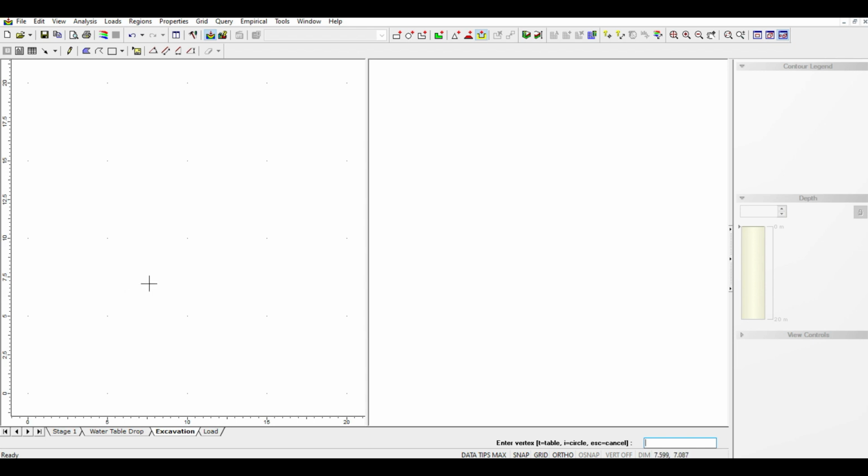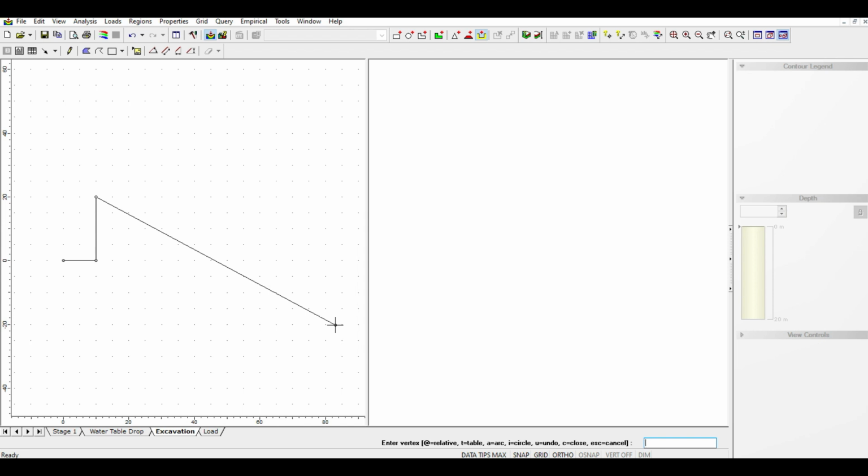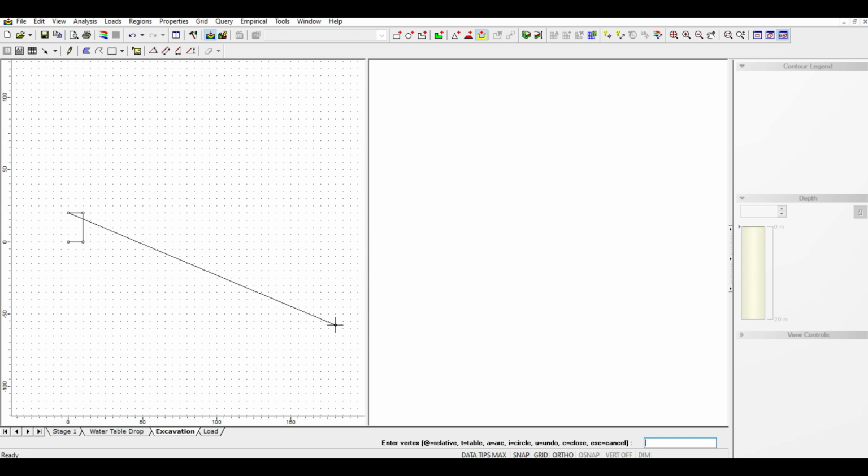You can define the coordinates manually or graphically by using the mouse, or you can enter them in this line here. So the first point is going to be 0 and 0, enter. Then 10 for x-axis and 0 for y-axis. The third point is 10 for x and 20 for y. The fourth one is 0, 20, and then we click on or type C and enter to close the model.